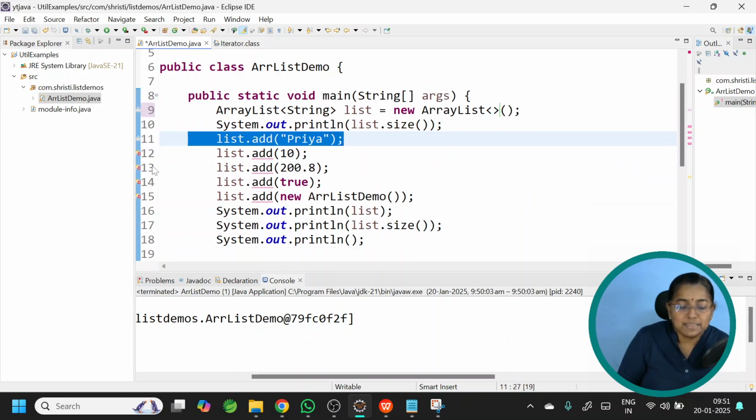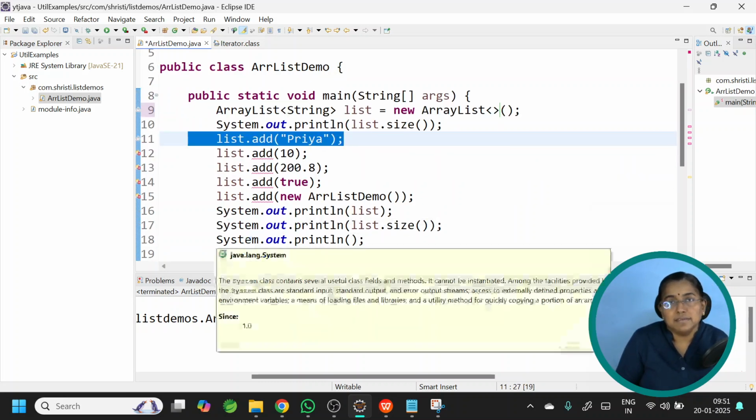What about the other lines? They are all giving errors. This means you are not supposed to add an int value or boolean or any other data type other than string. So that is called generics. Generics is used for compile time safety. Please remember this. Let me explain this with a simple example.